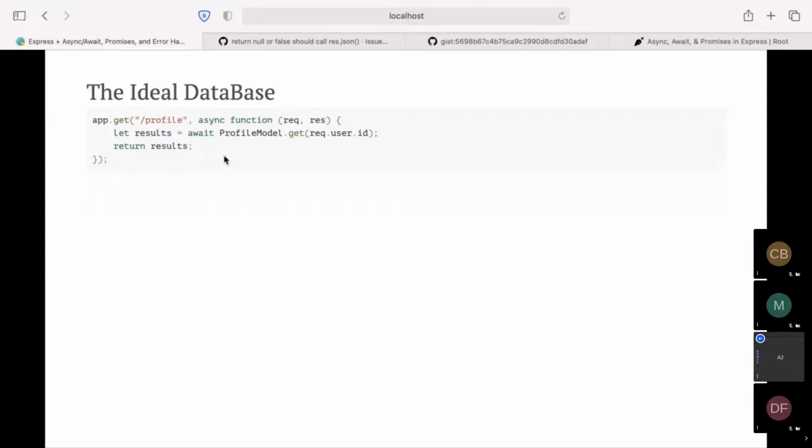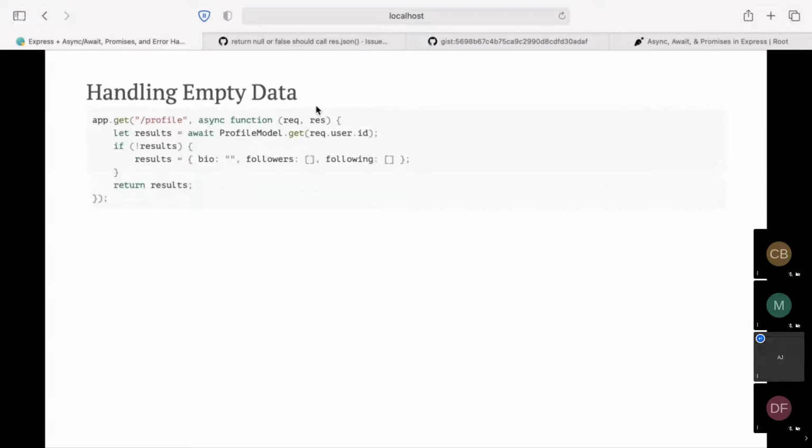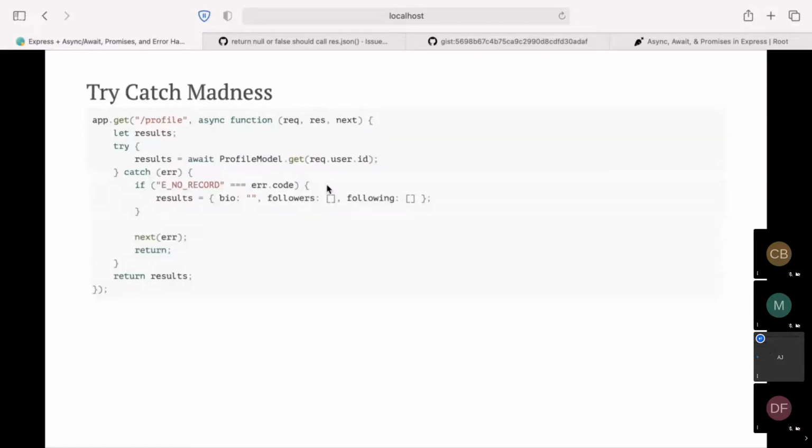I think originally that's what this example was. I think originally it was something like bookmarks, and I changed it to profile later. And so this would have been an empty array, and so it would have worked. Okay. Handling empty data. Oh, that's what I just talked about. So yeah, if you don't get the result, then you want to make something up to send back if you're going to return it.